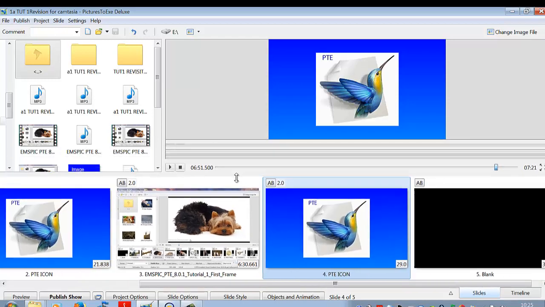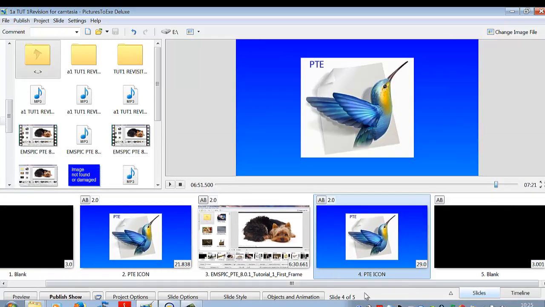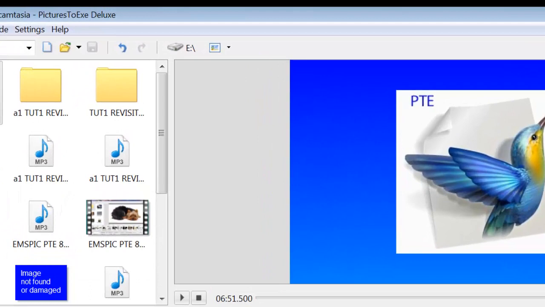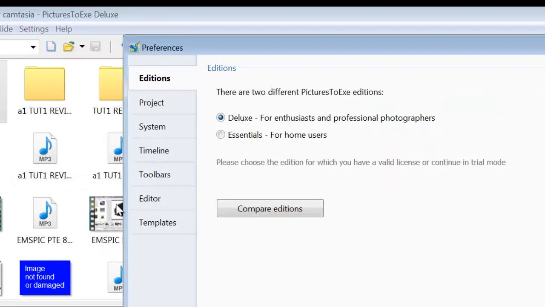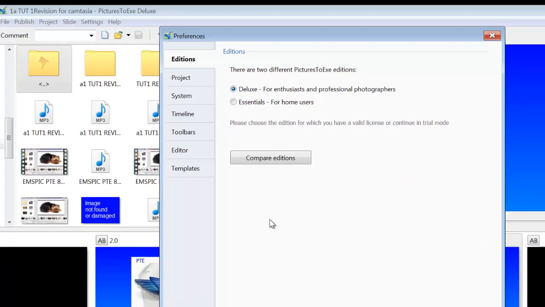Now when you get your new version of Pictures to Exe, it will come with certain facilities not enabled, and you can customize what you see to your own liking. You do this from the Settings tab. If you click on the Settings tab and scroll down to Preferences, that will bring up a series of tabs where you can do various things.